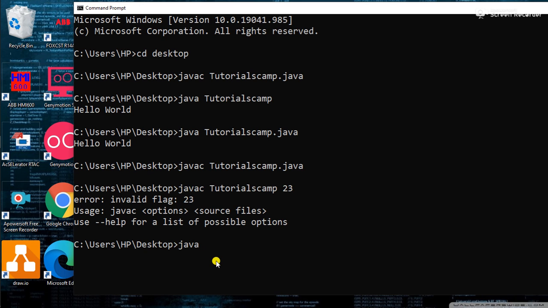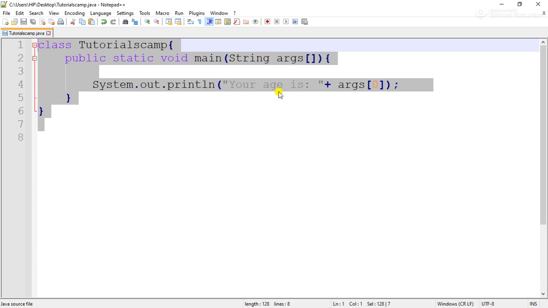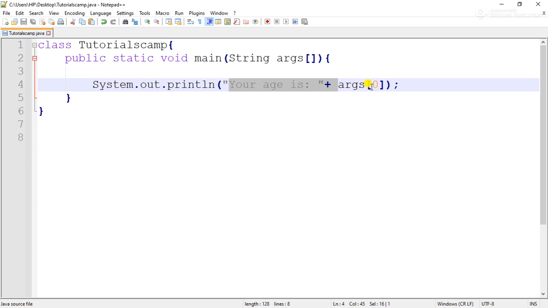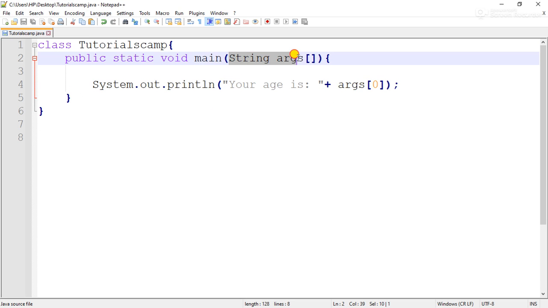So java tutorials camp 23, right? We got it. Your age is 23, which is exactly your age, 23. So this is exactly what this guy here means. I hope you have fully understood it. It's really easy and nothing complicated.